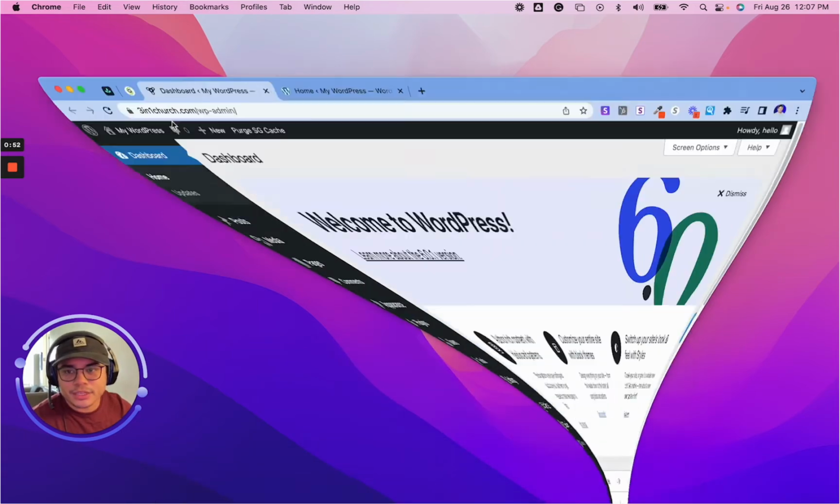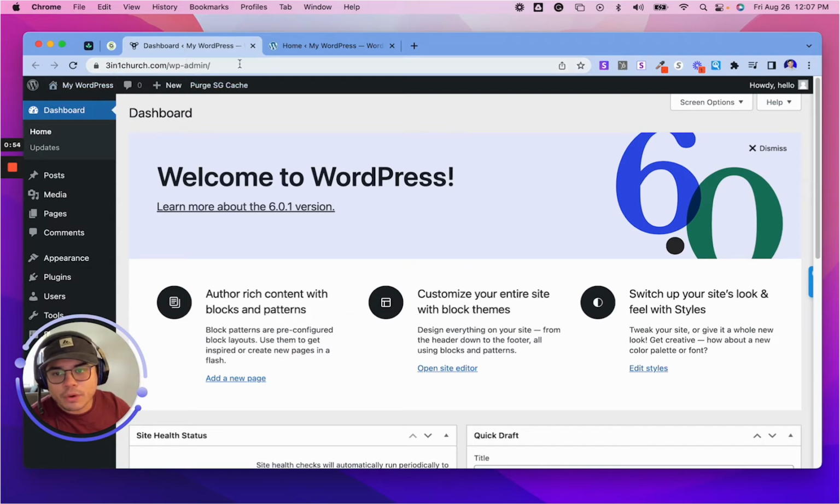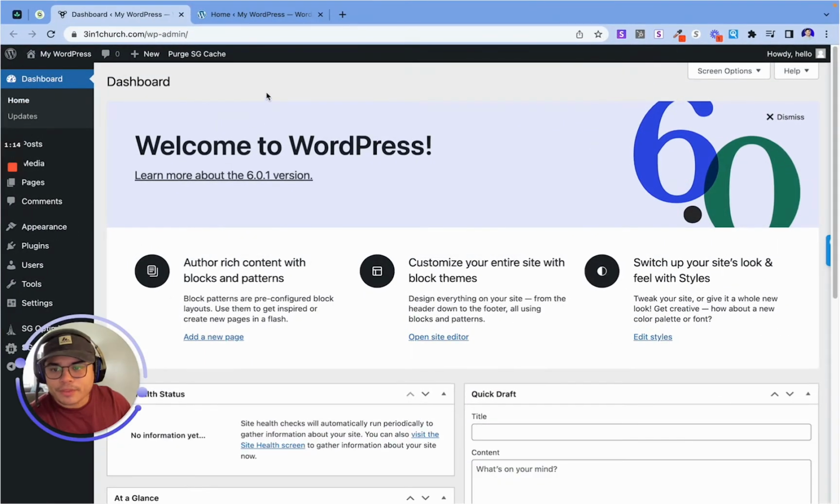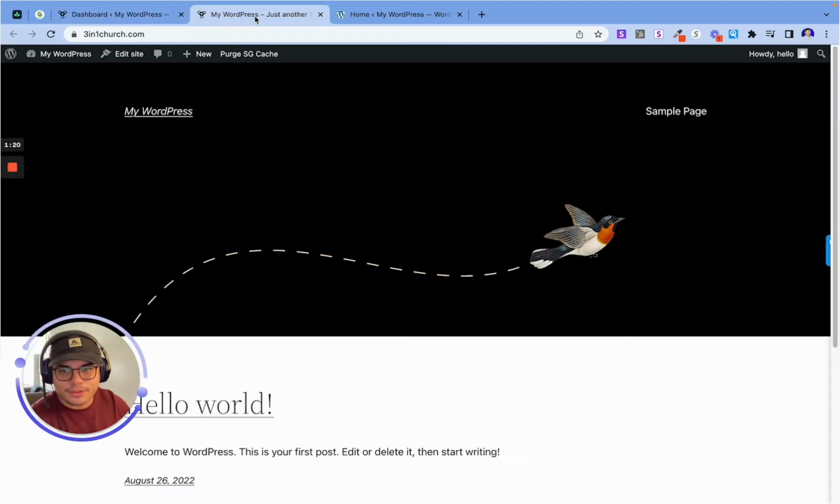Let's do WordPress. The website I'm going to be working on is 3in1church.com, and there's a new version, by the way, 6.1 of WordPress, and it's pretty different, pretty new. So if you haven't already, please update your WordPress website. So many changes have happened in the last couple of years, and I really encourage you to do that. First things first, just to show you how the website looks, I literally just downloaded WordPress onto the domain. So this is what it would normally look like, right?